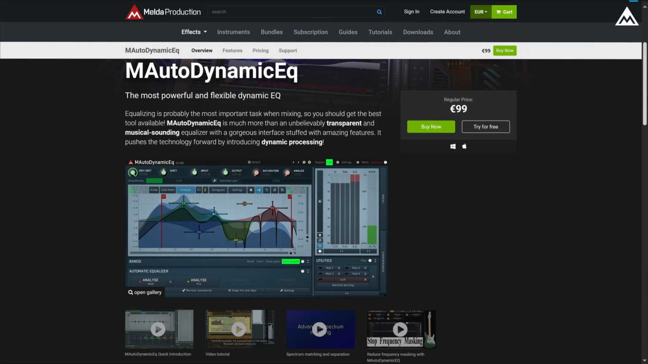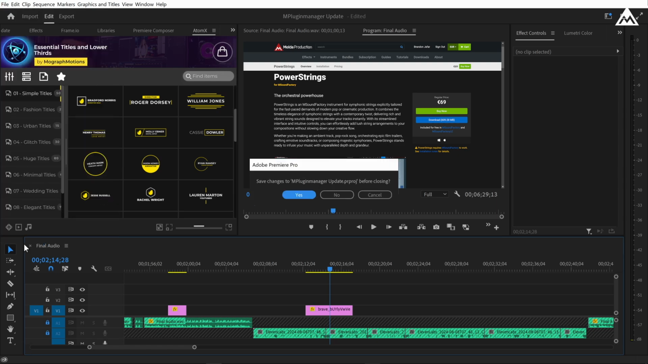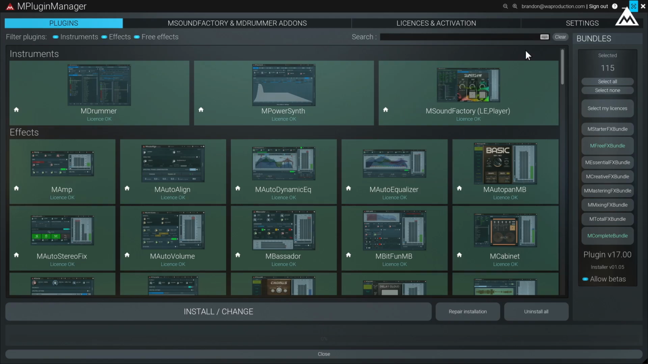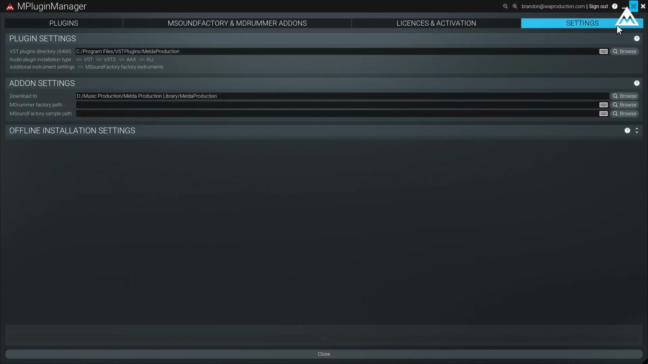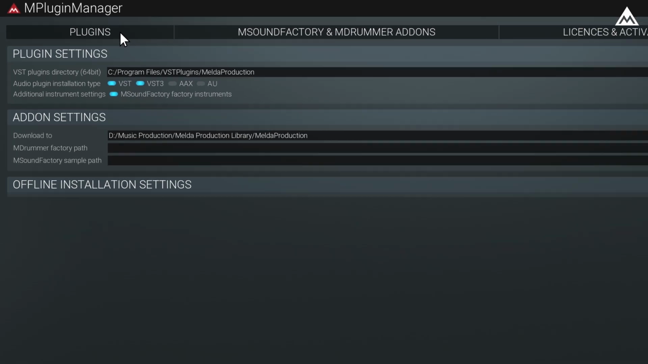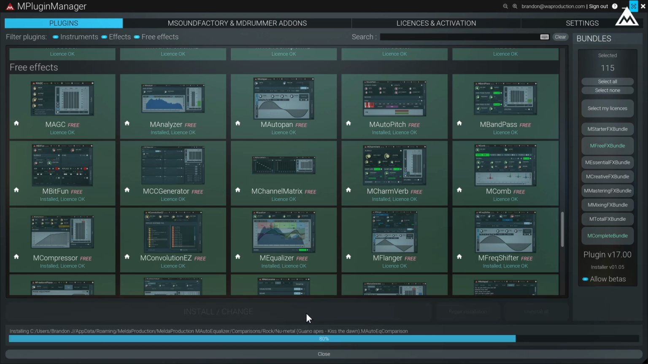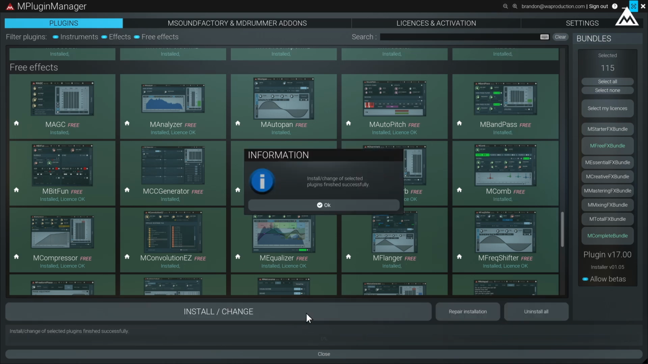Quick tip: to ensure seamless installation and updates, we recommend closing your DAW and other software supporting third-party audio plugins that might interfere with MPluginManager writing files on your computer. Check the plugin settings in the Settings tab to see if the download location and the plugin format you need are set correctly. Once everything is set, go back to the plugin page and click Install. All selected plugins will be installed and activated shortly.